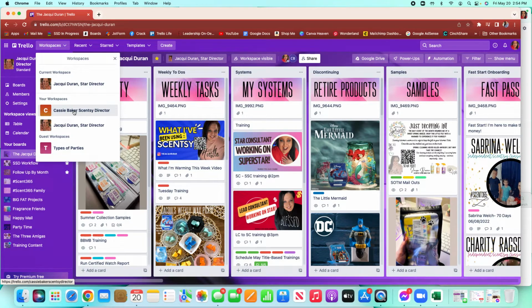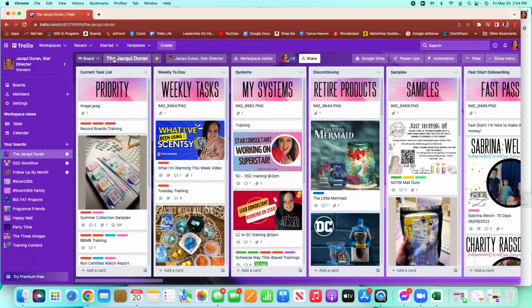I'm not going to share that with you because that's her content. That's not my place to share that. But so those are the people who have access to my workspace currently.